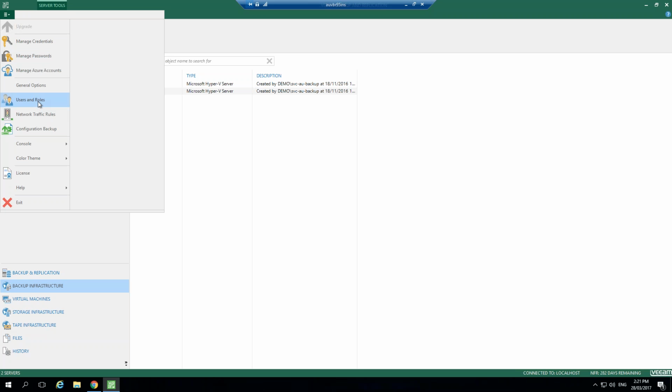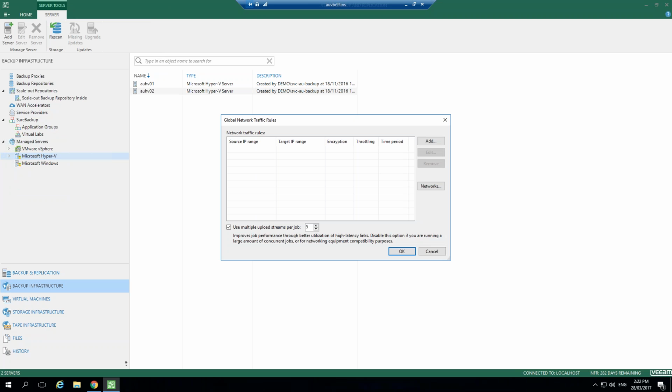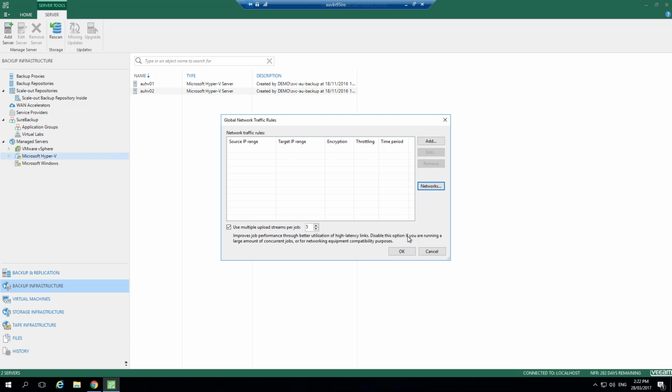Users and roles are the users who are able to log into this console and do some of the tasks within it. So this is where you can set them up. Network traffic rules are our global traffic rules. Now these, a couple of things about this. First off, there's the number of streams that we use. If we want to use a preferred network, so maybe there's one network we want the data to flow over instead of another, we can do that. And we can add some rules.